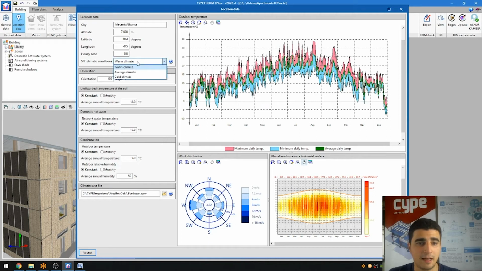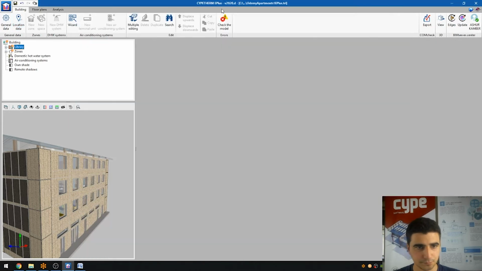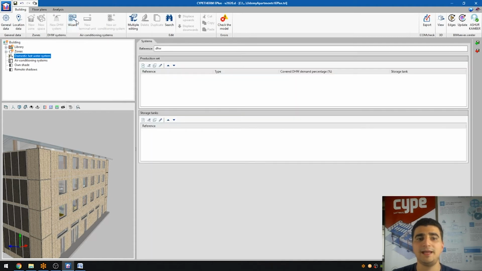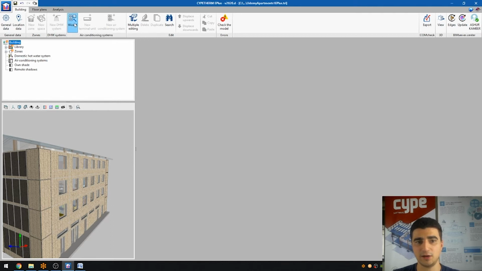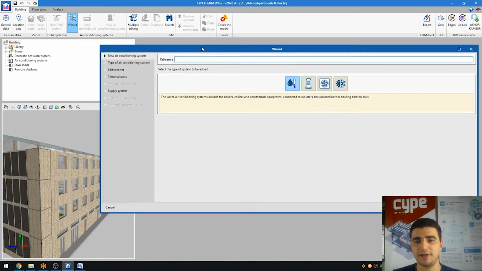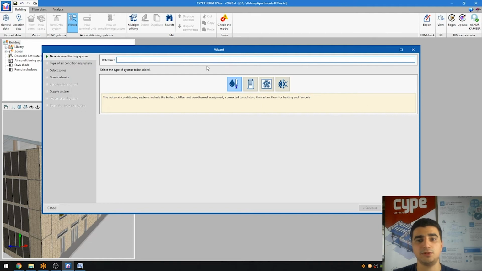Of course, I have some different SPF climate conditions as well, corresponding to that EPW file again. So it's quite easily attainable to model your own city here. Then, of course, we have some different options for zones, and we'll get into that a bit later when we look at zones. Our domestic hot water systems, we can insert a new domestic hot water system here. Our air conditioning systems, we're able to use our wizard here to create our own air conditioning system that we want to reside in our building.